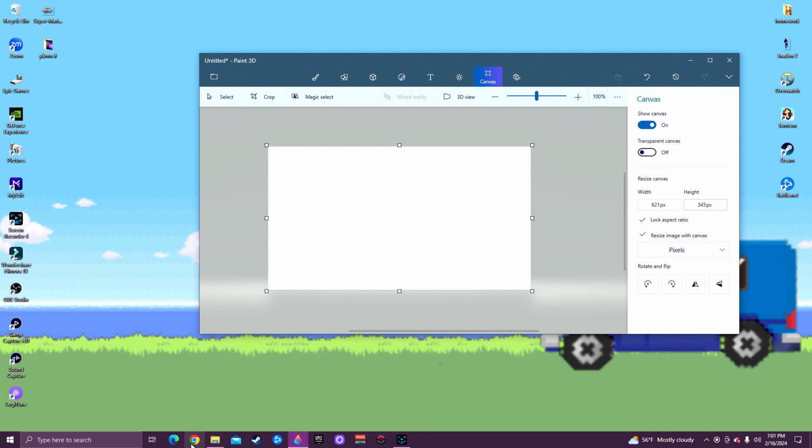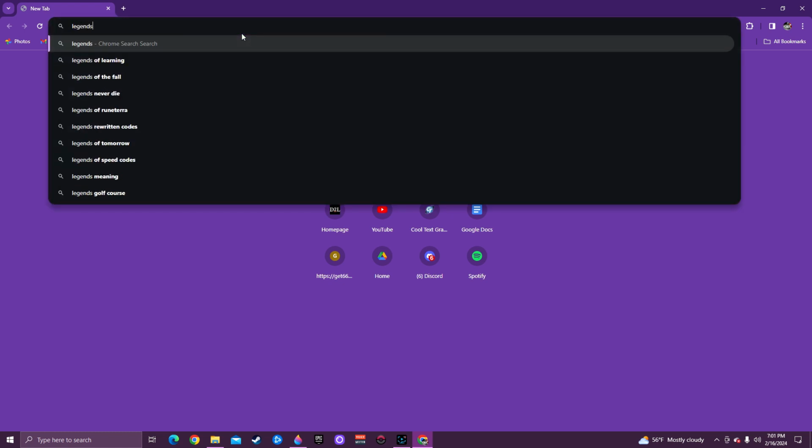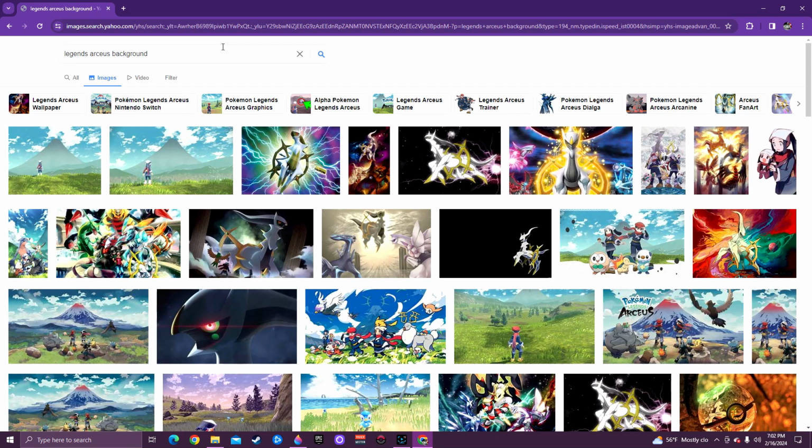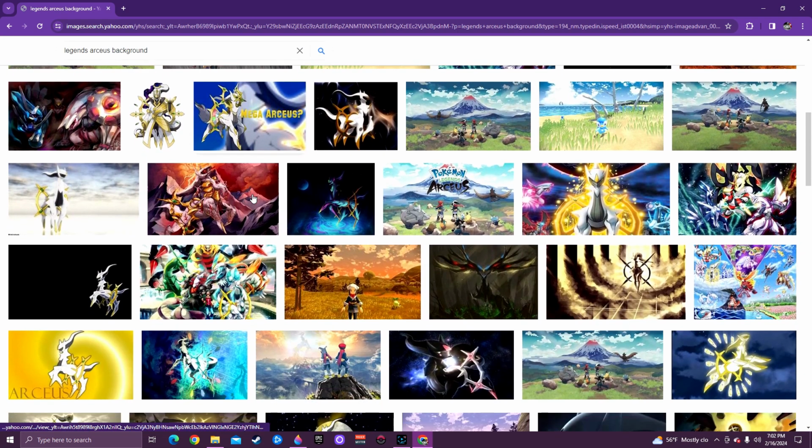So then first step is going to be your little background. We're just going to open up Google and type in whatever you want your background to be, whatever kind of images you want to look for. I'm going to look up Legends Arceus. As you can see here, we got some pretty nice simple little backgrounds, I think.